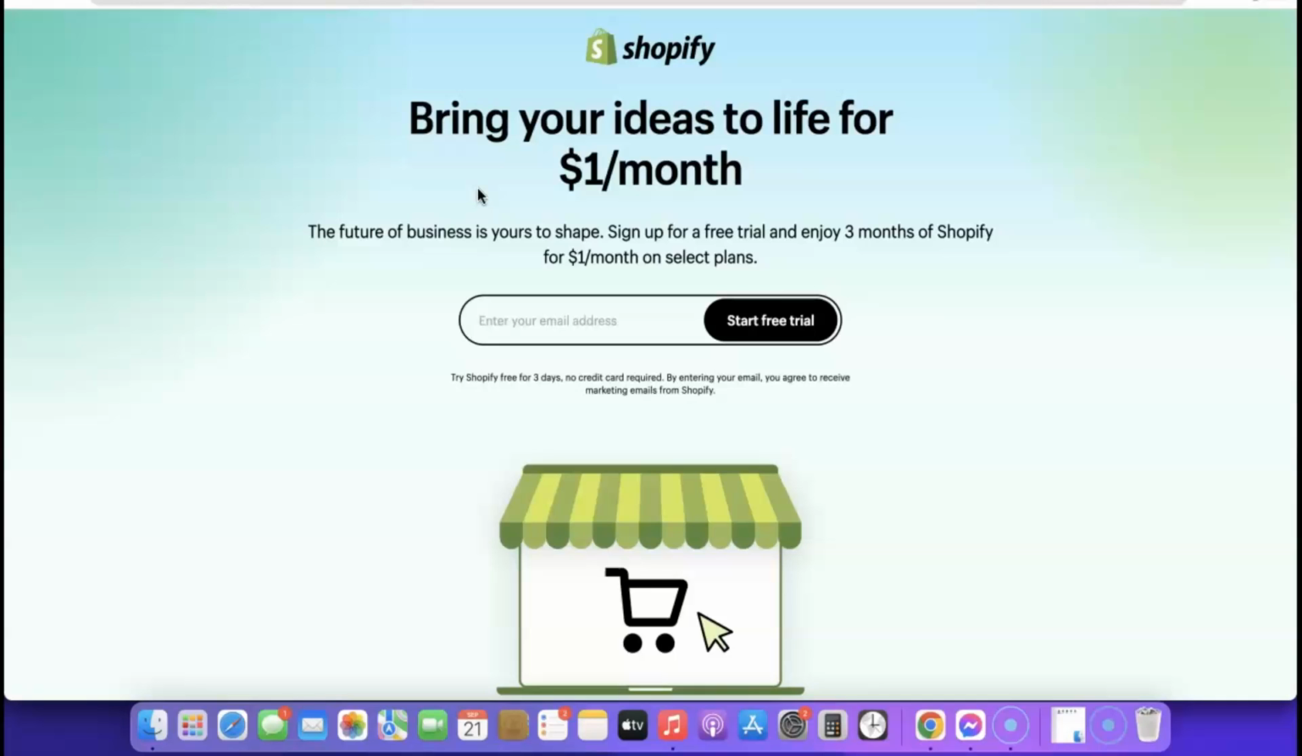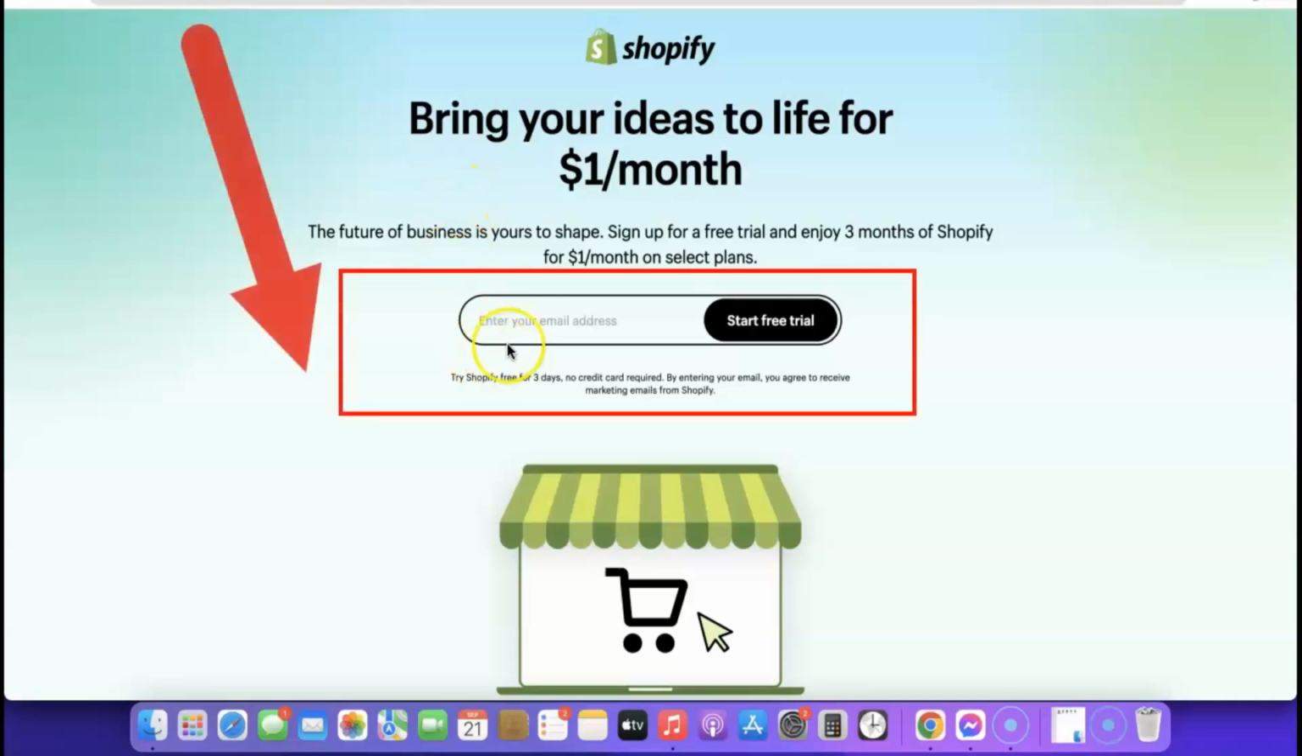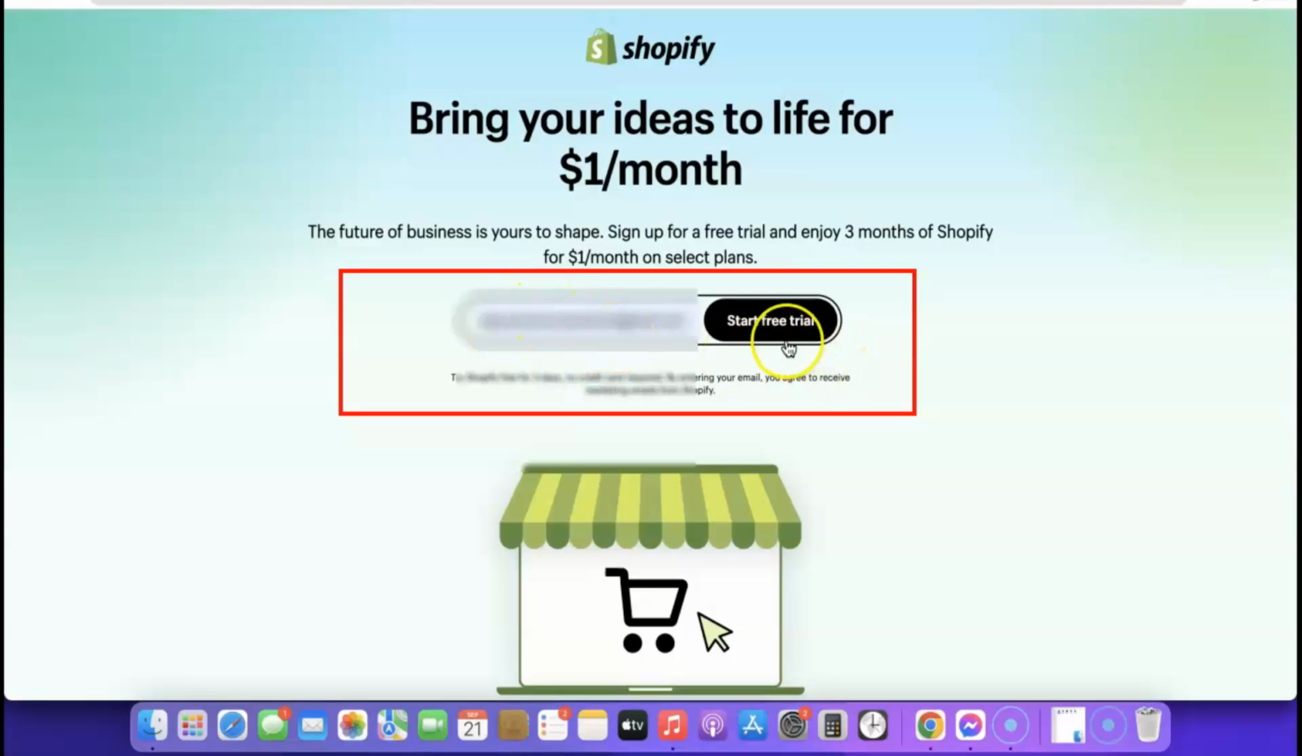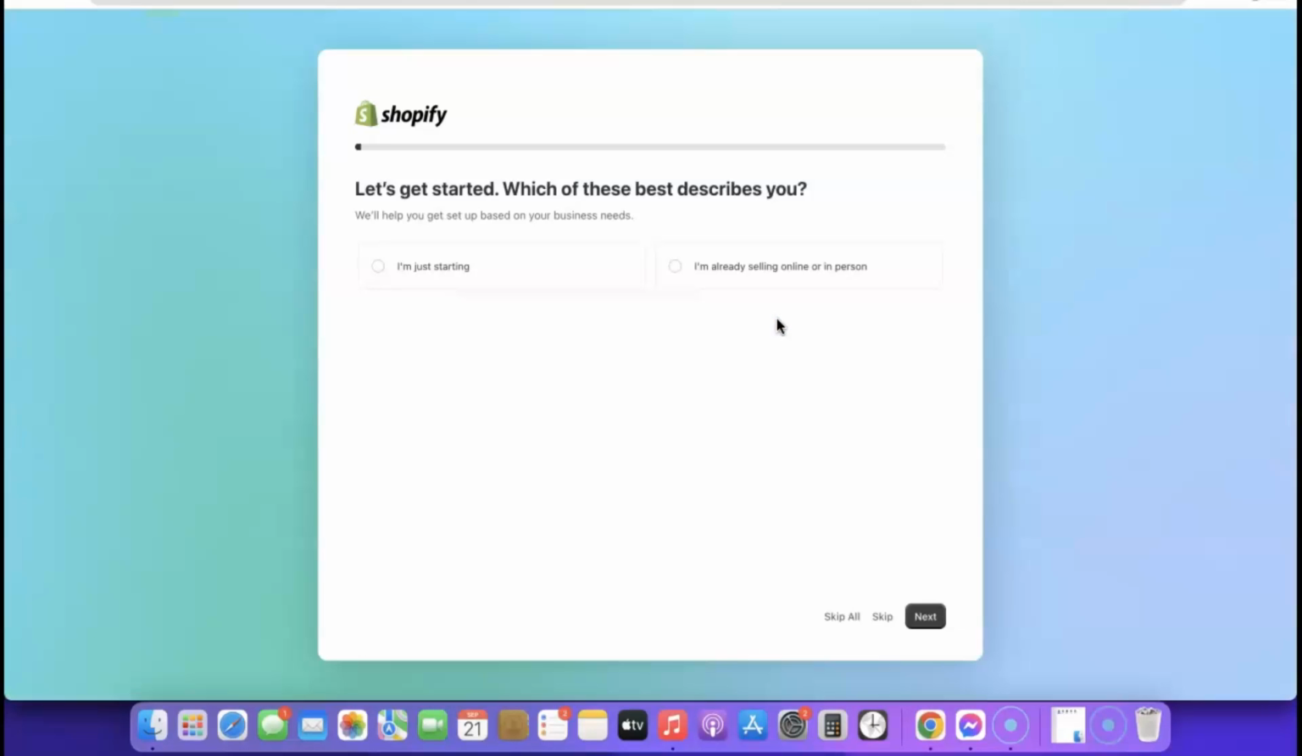Once you've clicked the link, the next thing I want you to do now is come over here, then enter your email address, so we can begin the process. Once you've entered your email address, the next thing I want you to do is click on start free trial. Once you click on start free trial, it's going to ask you some basic questions. It doesn't matter if you're right or wrong. This is just a quick questionnaire to help them improve the Shopify platform.